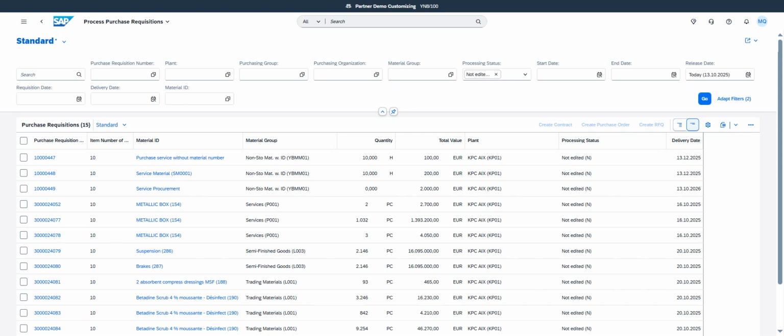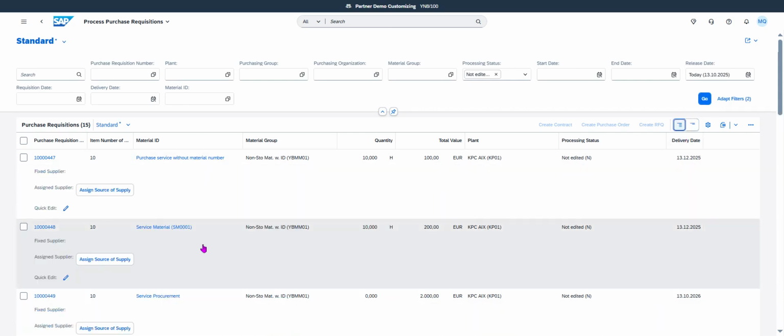The purchase orders preview is displayed. The next step is to assign a source of supply. On the Process Purchase Requisition screen, we select the purchase requisition area. I display these items and click on show more per row.